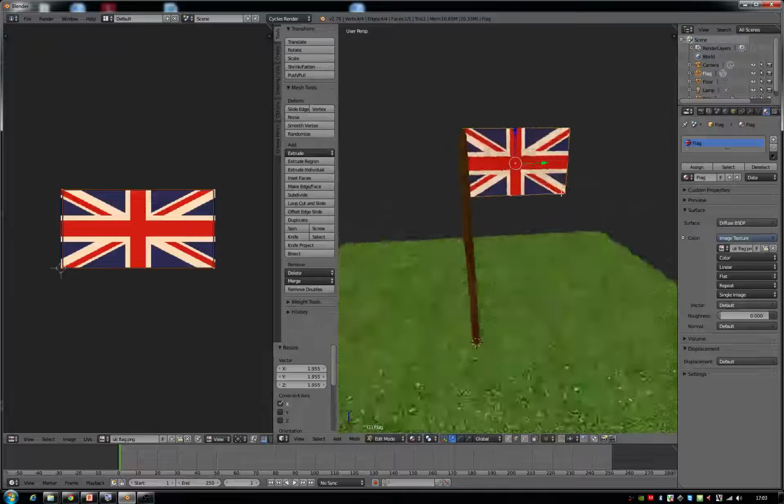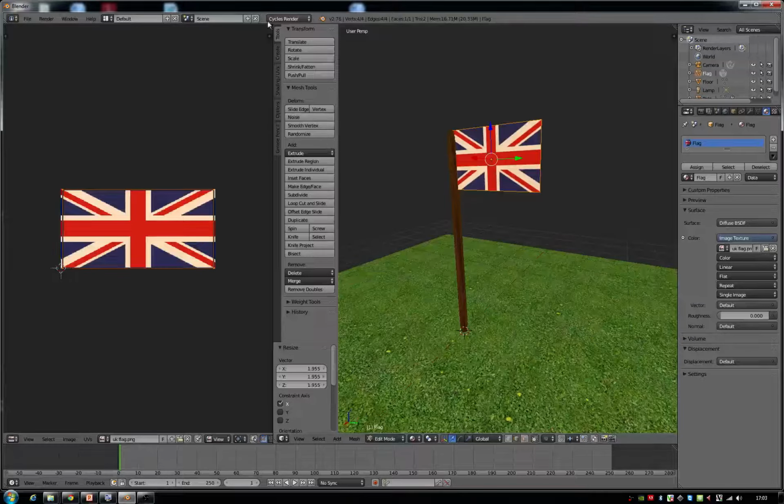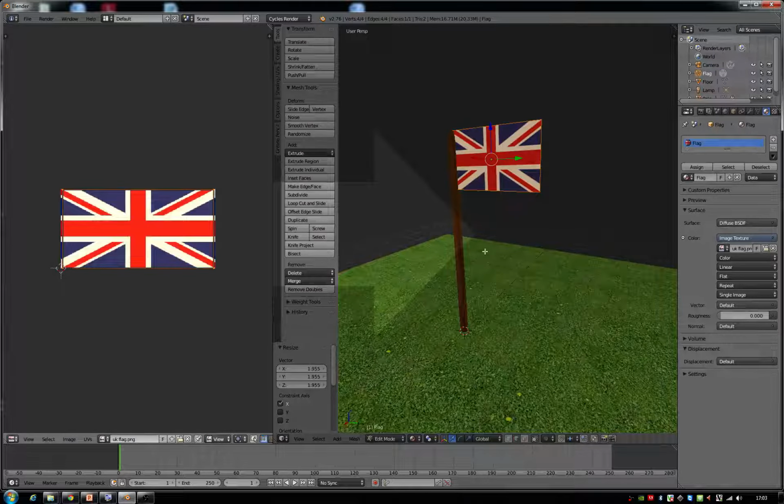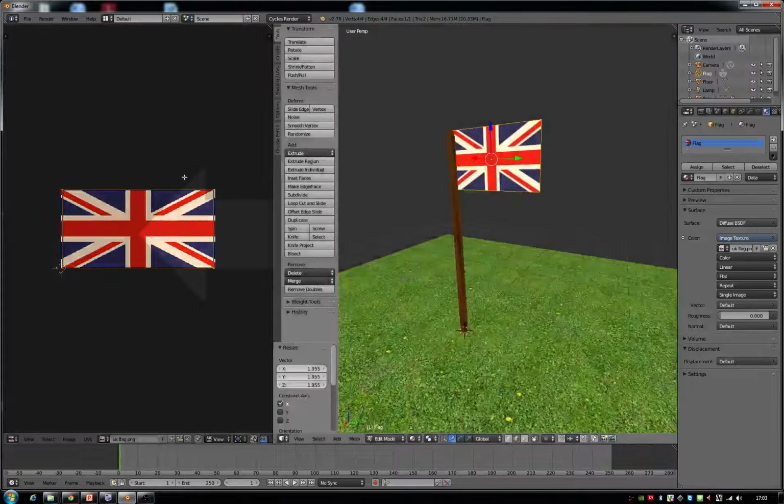Okay, so we've got our materials, which means that we can get rid of this UV editing mode. So click on the little lines at the top, and I want to keep the side on the right, so I'll drag it across that way and let go.